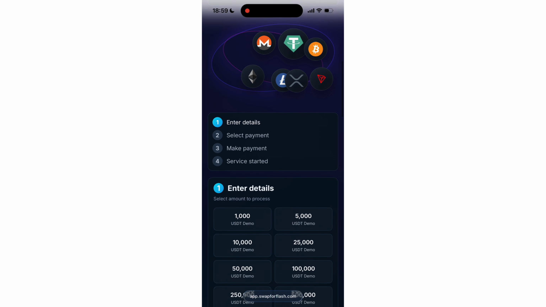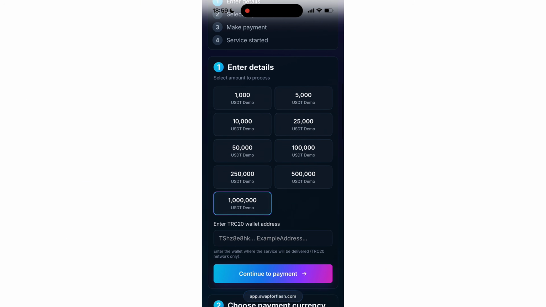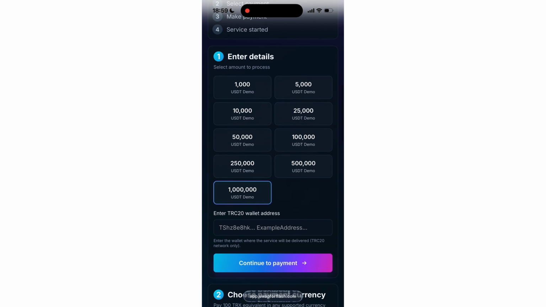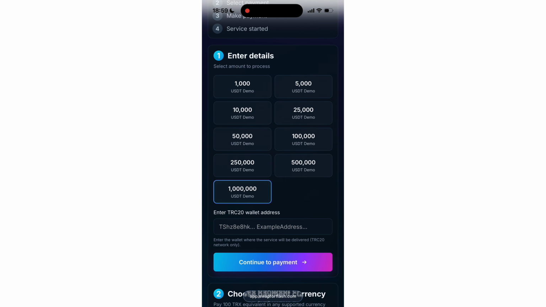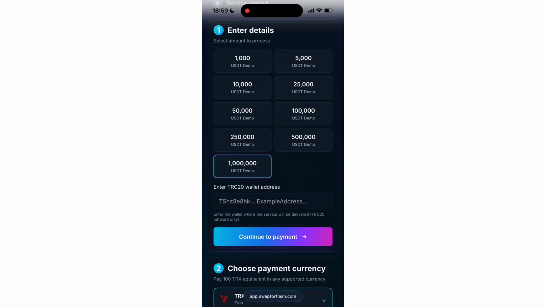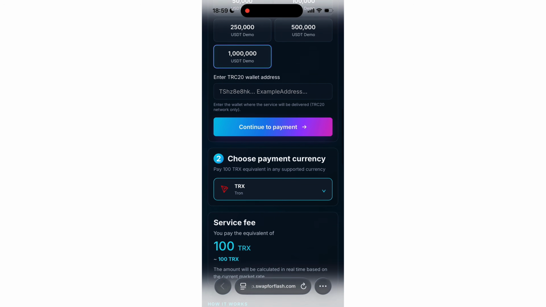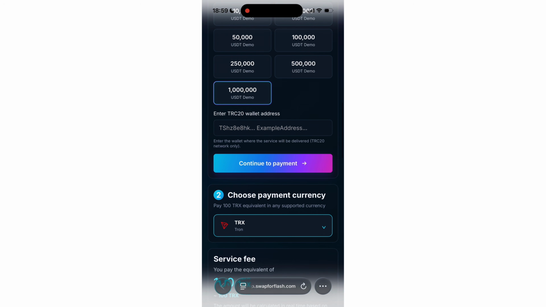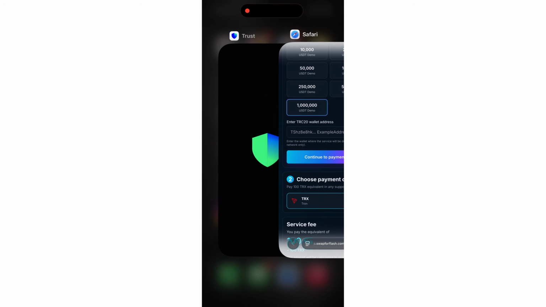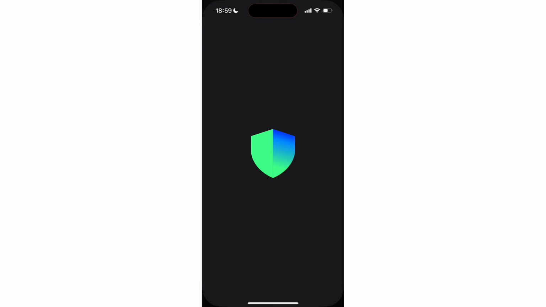Before we begin, here is an important disclaimer. The demo USDT shown in the video is not real USDT and has no monetary value. It's intended only for demonstrations, interface testing, screenshots, educational content, and wallet testing. It's not a substitute for real cryptocurrency and cannot be used as actual USDT.